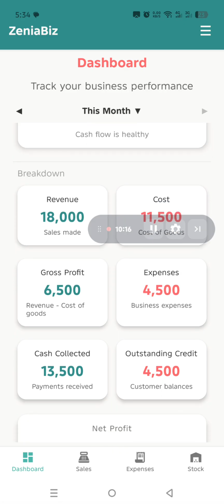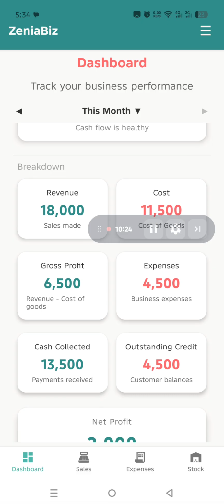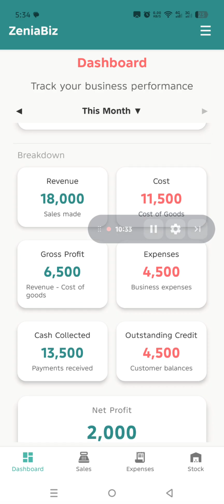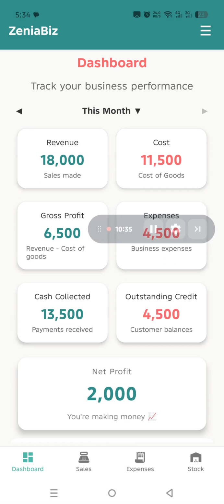Then you will see here the revenue. The revenue is the value of all the sales that you've made, and then this is the cost of all the products that have been sold. When you subtract the revenue minus cost, you get the gross profit. And then the gross profit minus the expenses, you get the net profit.